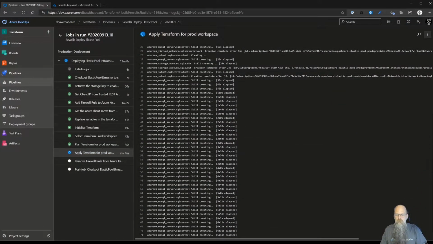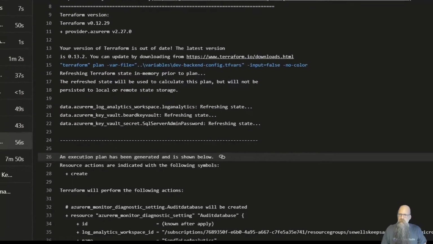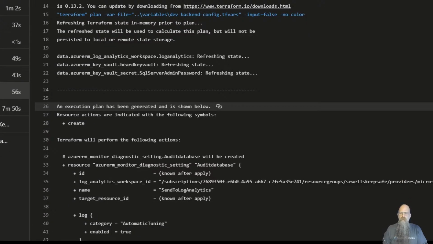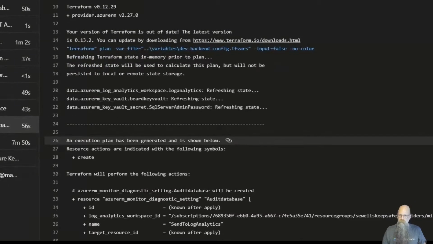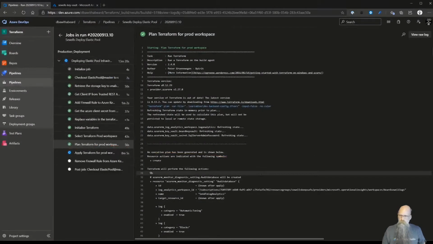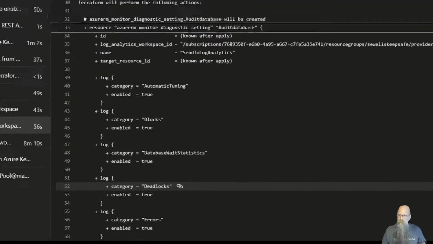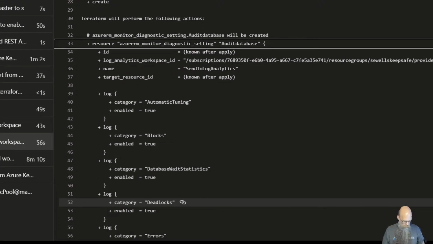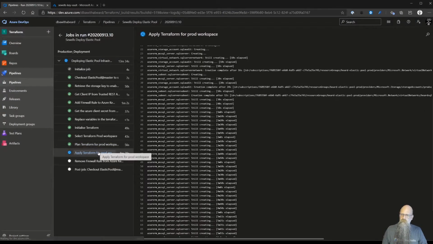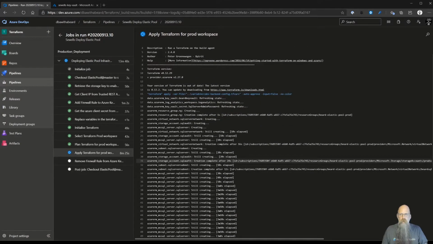If we come back, we're still applying. But if we look at our plan history, you can see that what it says is an execution plan has been generated and is shown below. Oops, wrong one. And it's going to say wherever we've got a plus, we're going to create these resources. So it's going to create a whole load of resources. See where we're at with our apply. We're still creating our SQL server, but we are moving forward.